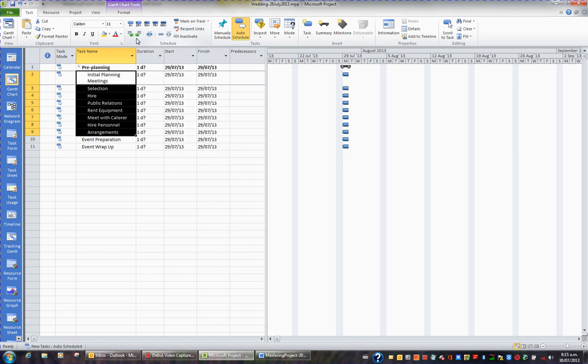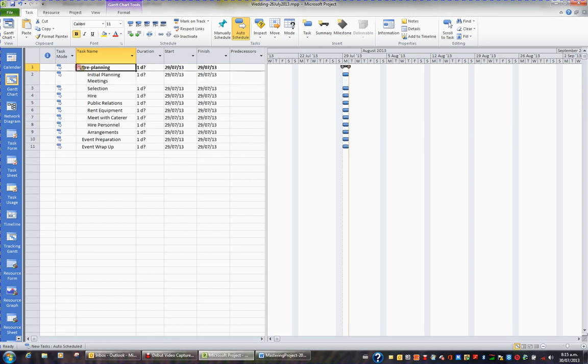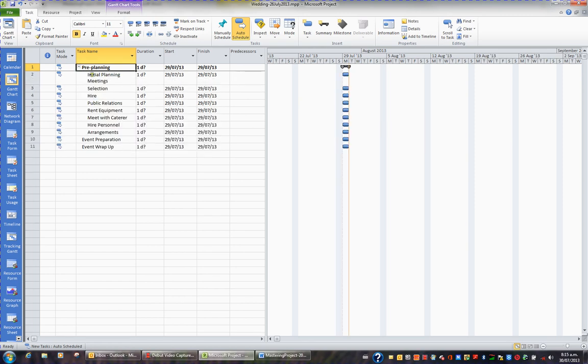Now when I indent these tasks, what you'll notice is that pre-planning now is bold and has a minus. That means I can hit the minus and collapse pre-planning and hide the subtasks under pre-planning. I can hit the plus and expand pre-planning. So these tasks belong under pre-planning. You'll also notice on the Gantt chart that pre-planning is now a black sort of umbrella bar. This is a summary task, and these blue bars are subtasks. Summary tasks again can be collapsed and expanded.